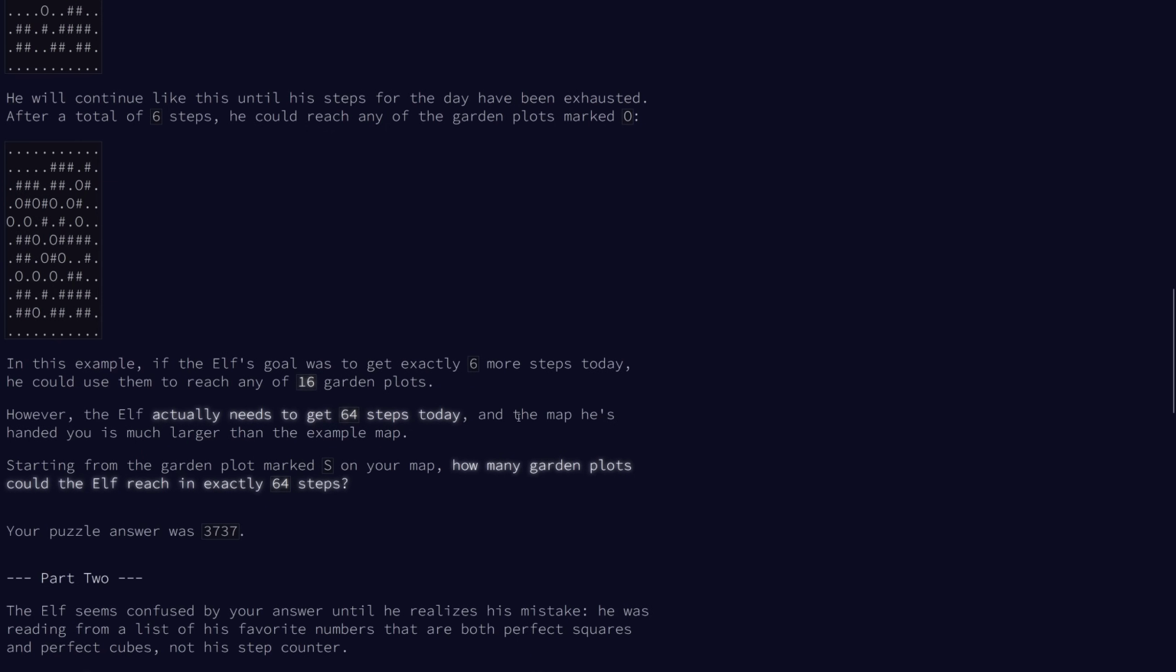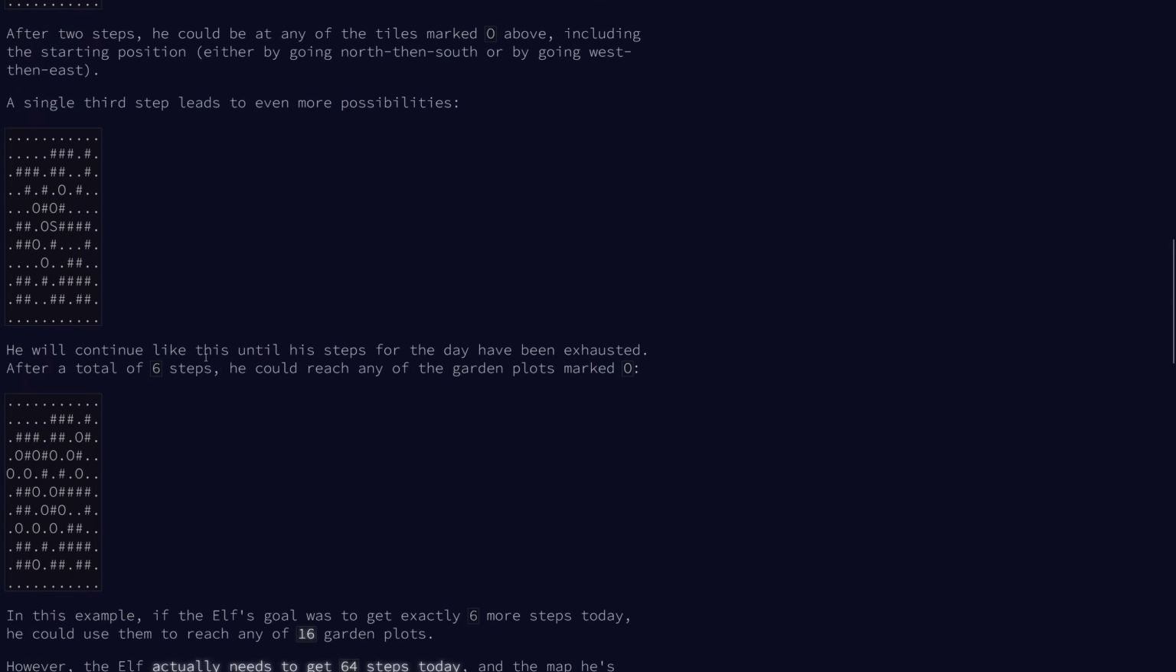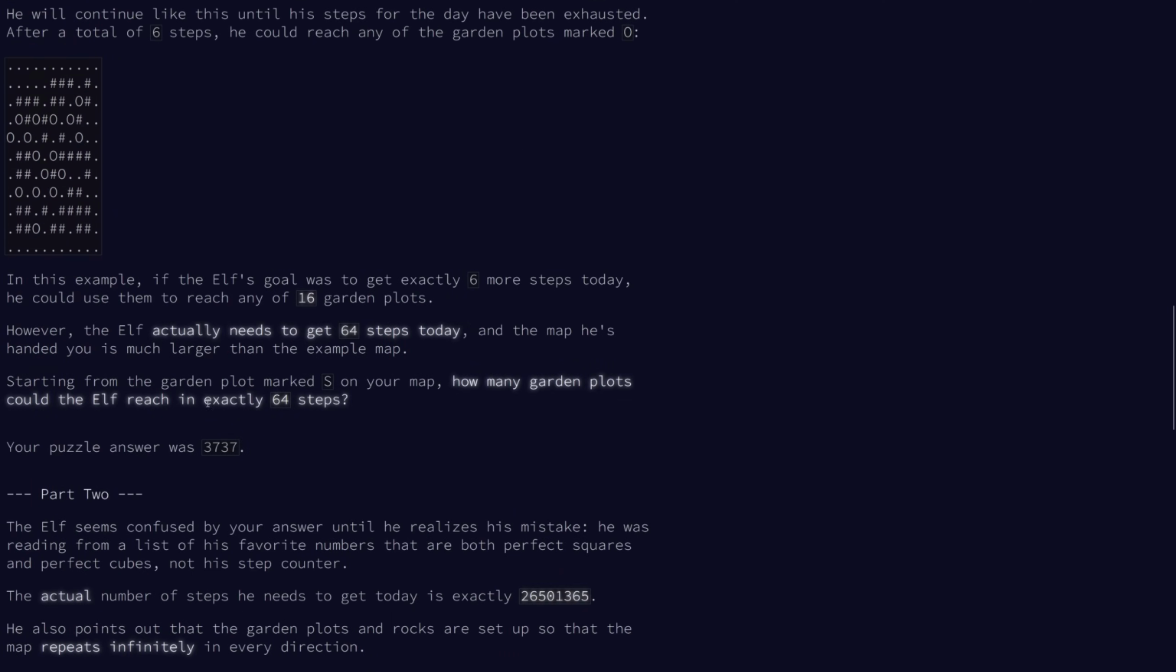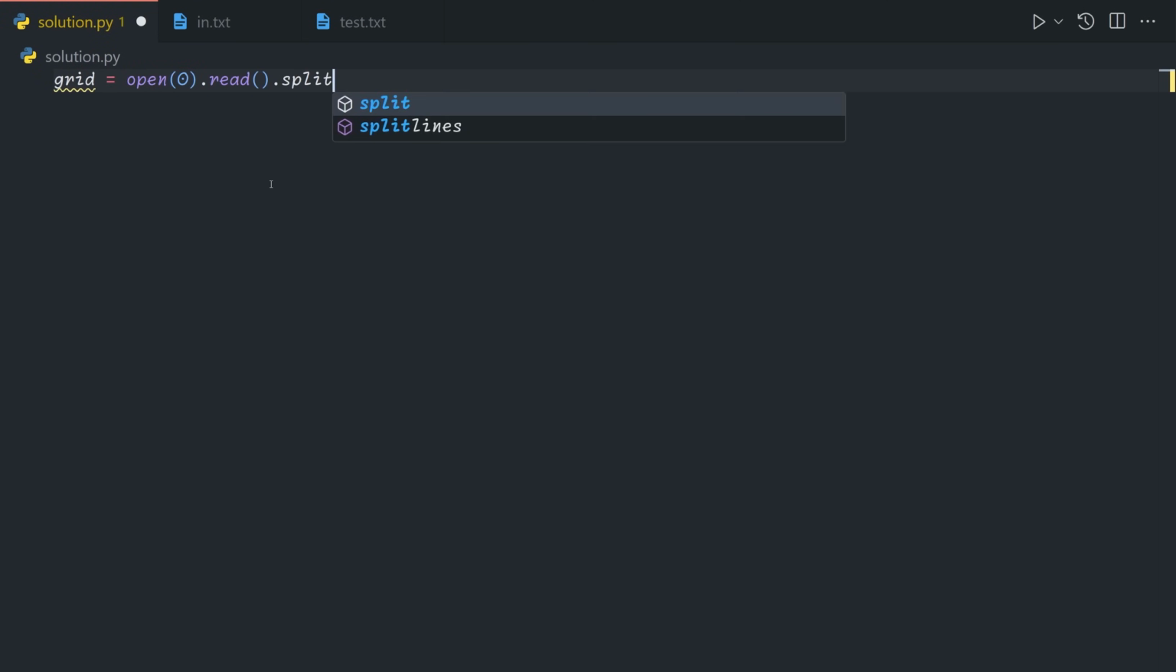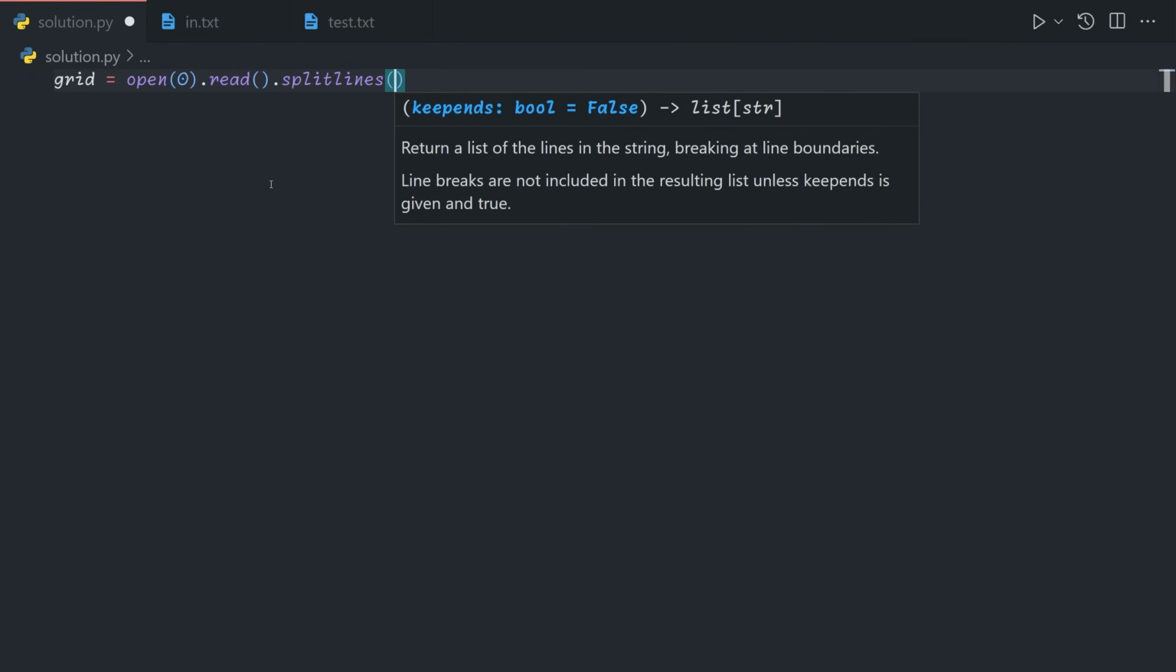And the map that we've been given as the real input is a lot larger than the example. Given this, how many garden plots can be reached in exactly 64 steps? So first let's grab the grid. And now we want to find the starting position.